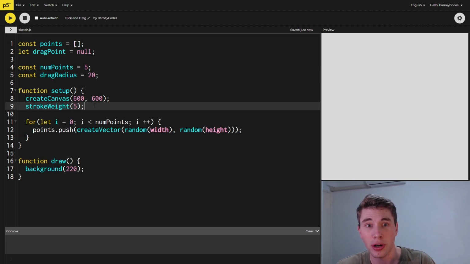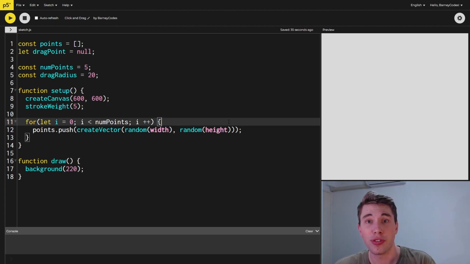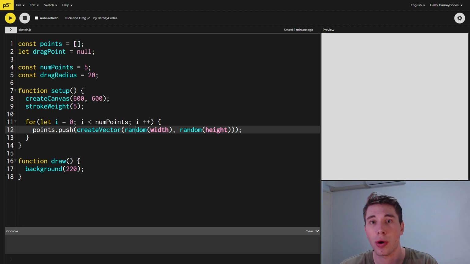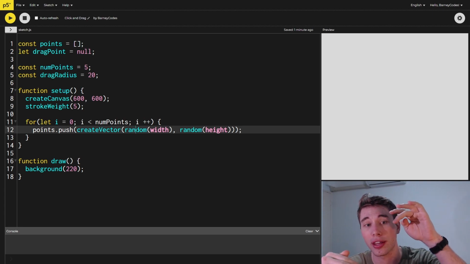Now in the setup, what I've done is I've increased the stroke weight so we can hopefully see the outlines of these points a little better. I've also got a for loop that's going between 0 and the number of points that we've defined, and for each of them we're pushing a random vector into our points array. So we're just passing into this create vector function a random value between 0 and the width, and for the y we're passing in random between 0 and the height, and we're just putting that vector into our points array.